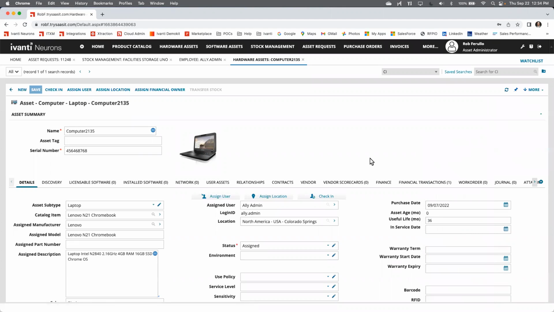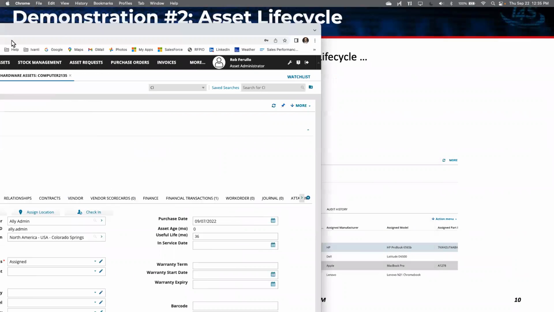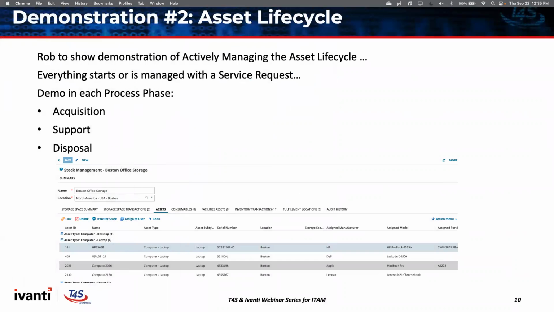So that's just a brief overview of how Ivanti can help throughout the entire asset lifecycle, from procurement through support and ongoing management, all the way through the disposal and offboarding processes.